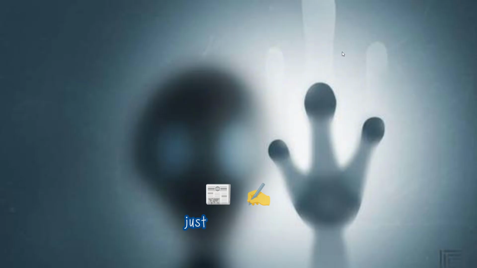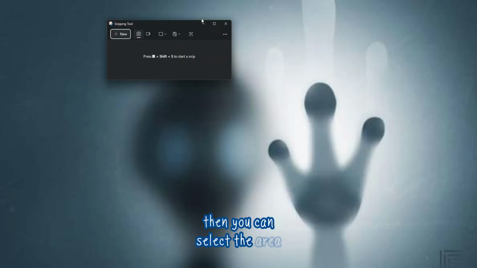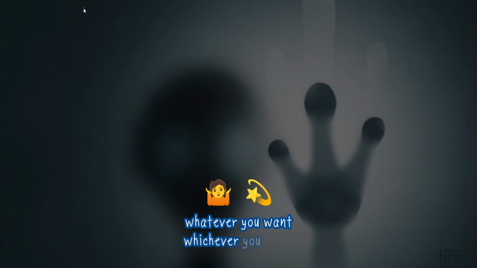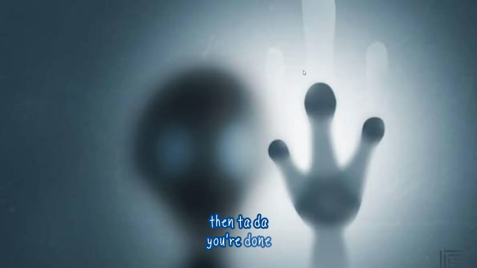Second, just press the Windows button and write Snipping Tool. Then you can select the area, whatever you want, whichever you want. Then ta-da! You're done. You already got the screenshot.